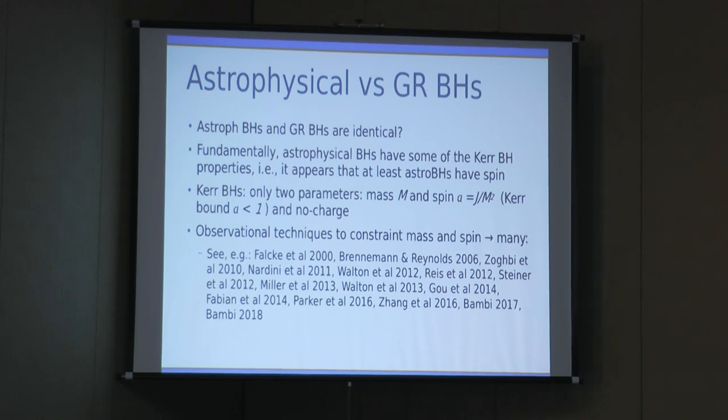Then we can compare astrophysical versus GR black holes. We will see that not all GR black holes could be astrophysical black holes, according to observations. Fundamentally, astrophysical black holes have some of the Kerr black hole properties. For example, it appears that astrophysical black holes have spin. The question is, do astrophysical black holes have charge? No charge is observed, but spin and mass are observed.